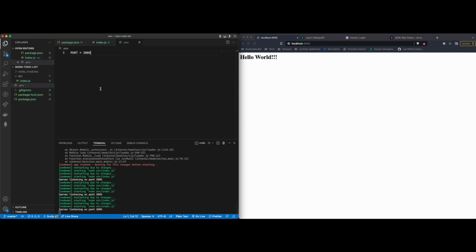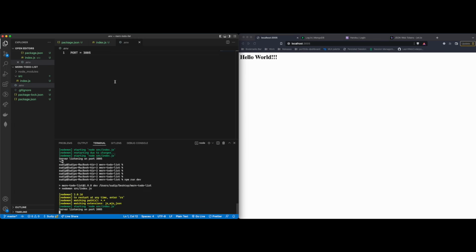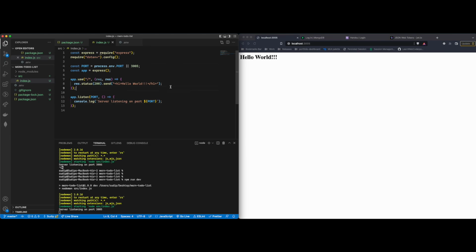I will need to restart the server. So every time you make a change to your .env file, you have to restart your server. Let me do that. Let me do npm run dev, and just to make sure this is working, I'm going to do 3006 and run it again. As you can see, it's running on 3006, so it's working. I'm going to switch back to 3005. Okay, if I refresh this, everything works as expected.